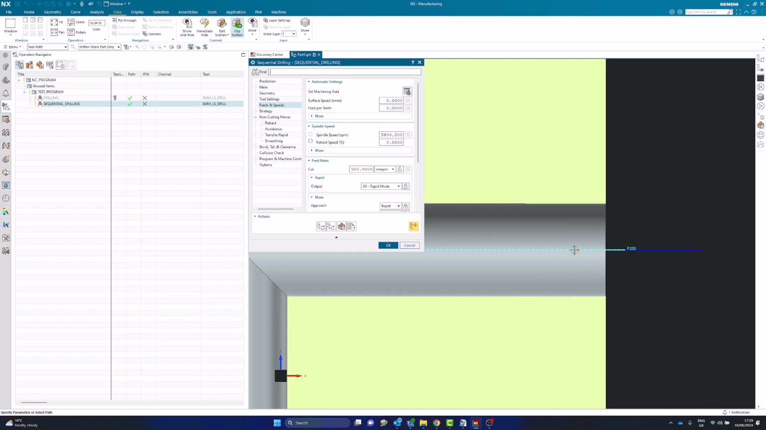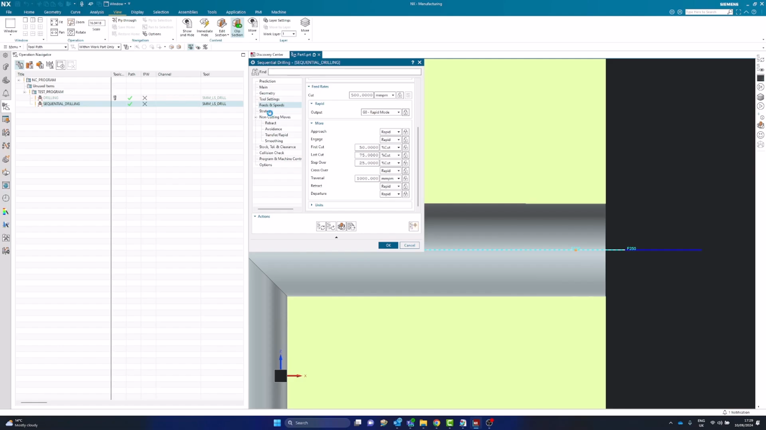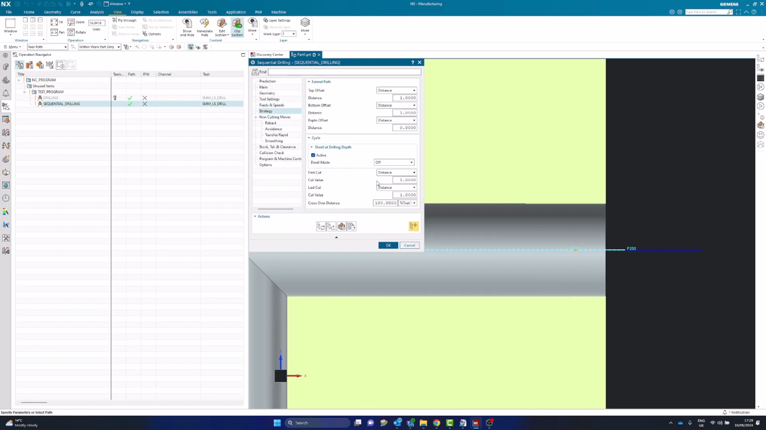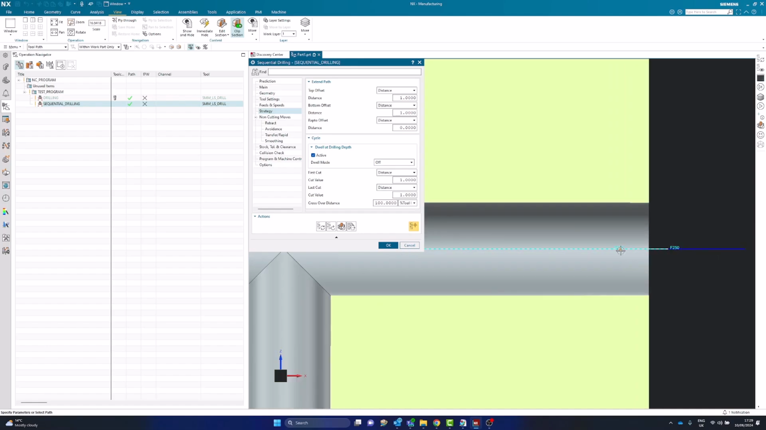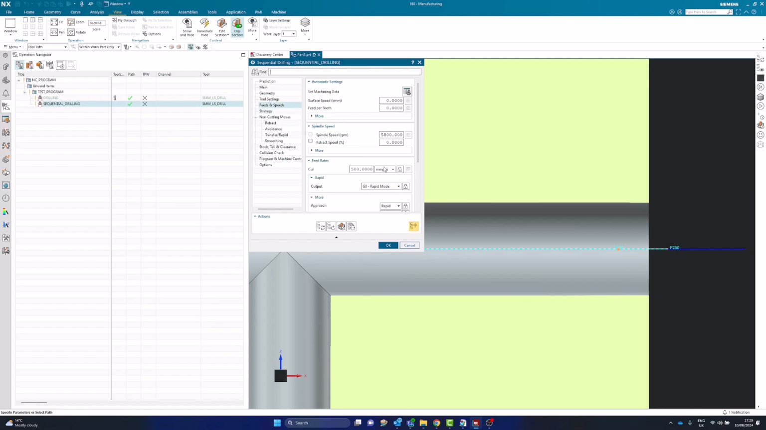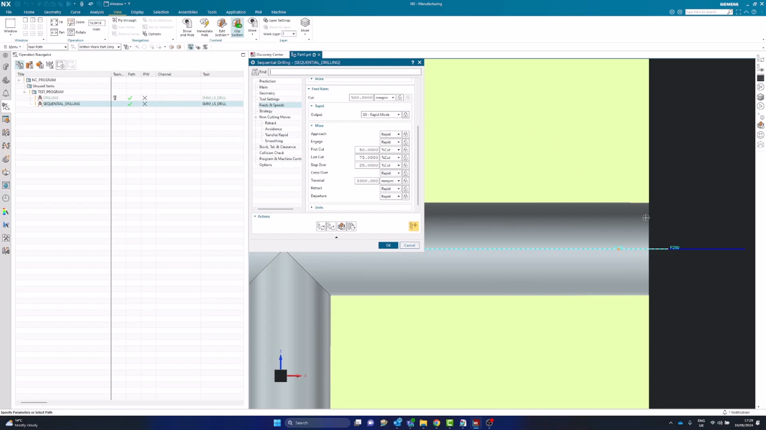And then when we get to within 1 mil, where we set that is in strategy, and we have a first cut value of 1 mil. So the first 1 mil into material will be using this first cut feed, and it also adds on your extra 1 mil there as well. So essentially this is 2 mil. Then when we're 1 mil within the material, it goes to 100% of the feed. So now it switches to our cut 500.